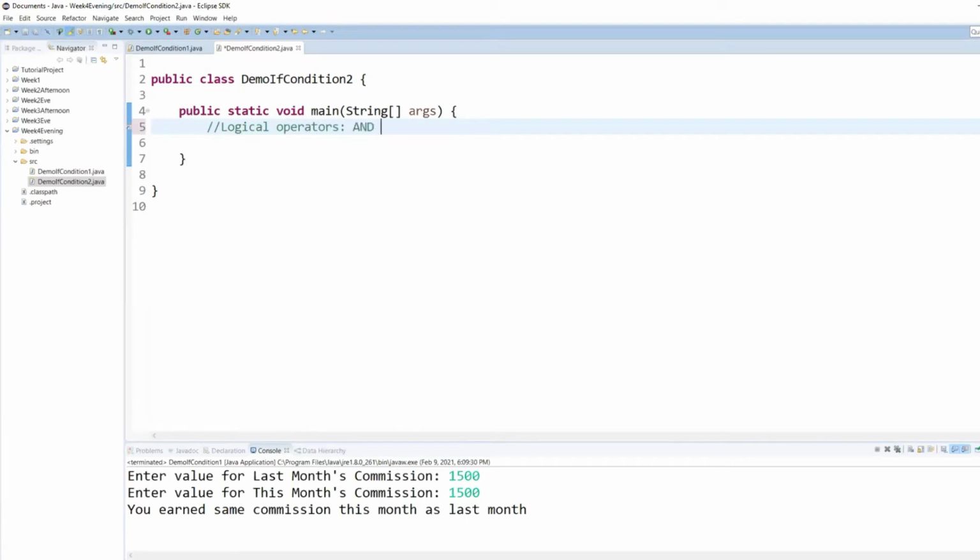are and, which is written out as 2 ampersands, or, which is written out as 2 pipes, and not, which is written out as an exclamation mark. Same as C#, but if you're coming from Visual Basic, you are more familiar with the words and, or, not, because in Visual Basic, they're spelled out. In Java and C#, because of C, it's symbolic, okay? Symbols.